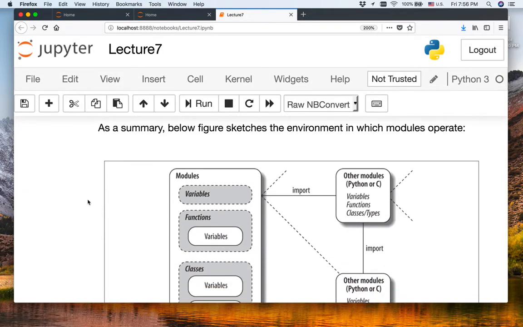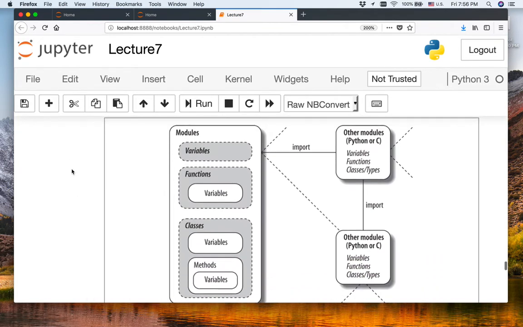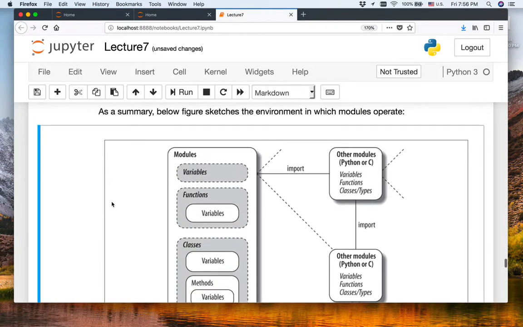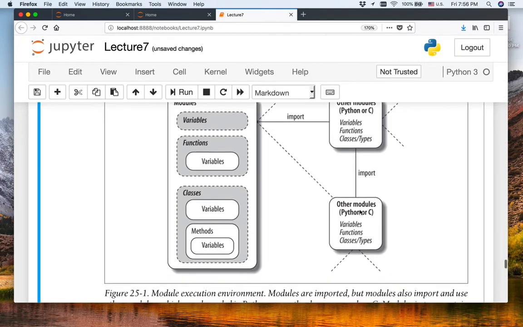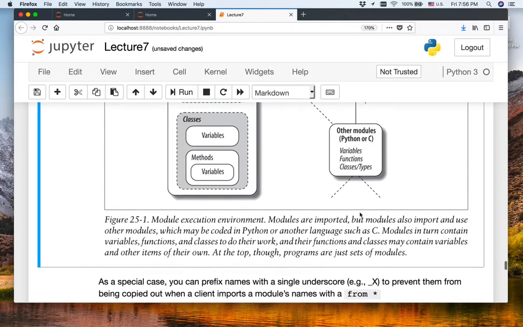Okay, so as a summary, this figure sketches the environment in which the modules operate. Let's say you can have modules where you have variables and functions. Each of the functions can have variables, and you might also have classes, which we'll start discussing next week. And you can import other modules. You can access the variables and functions and classes of other modules too, and those other modules can also import some other modules. But they all have their own namespaces.